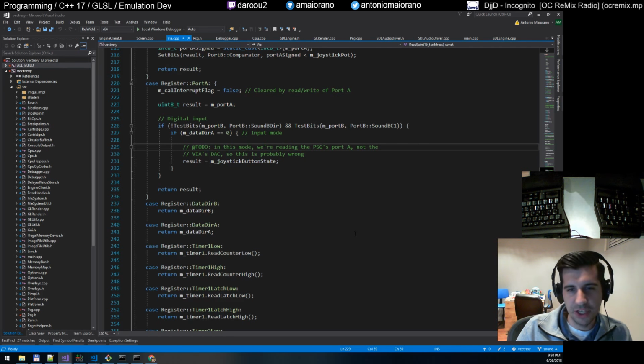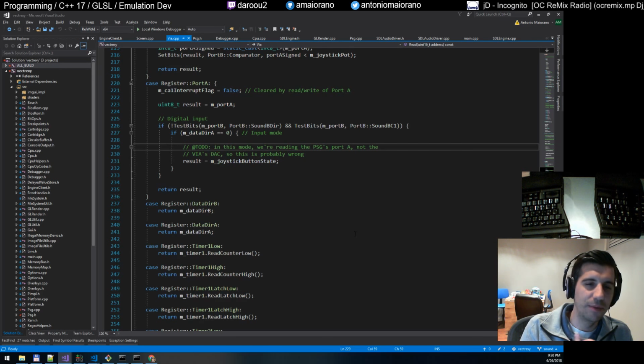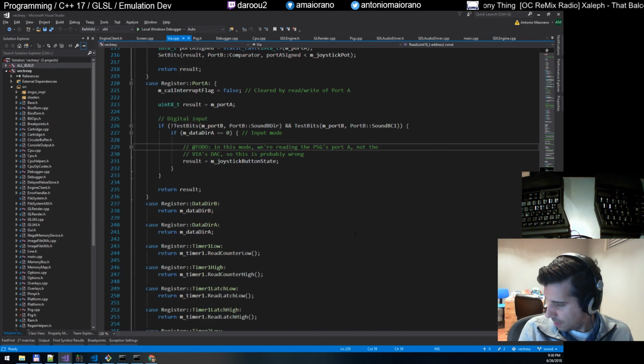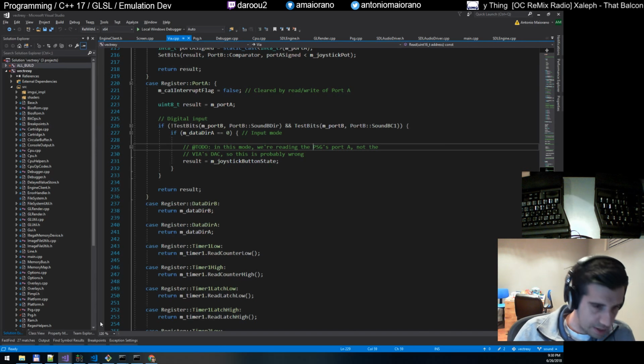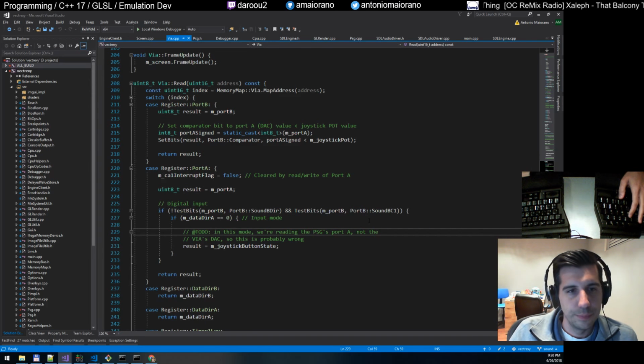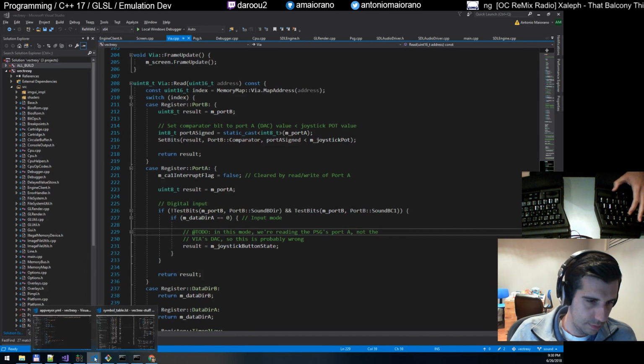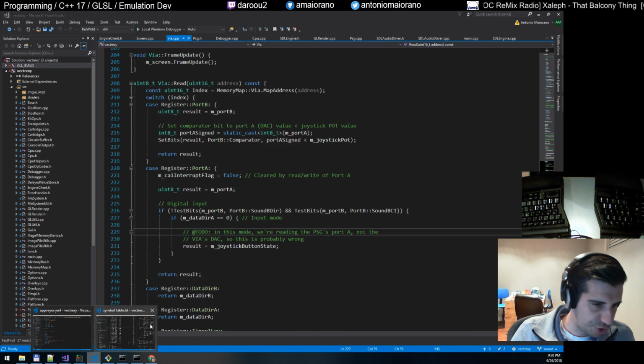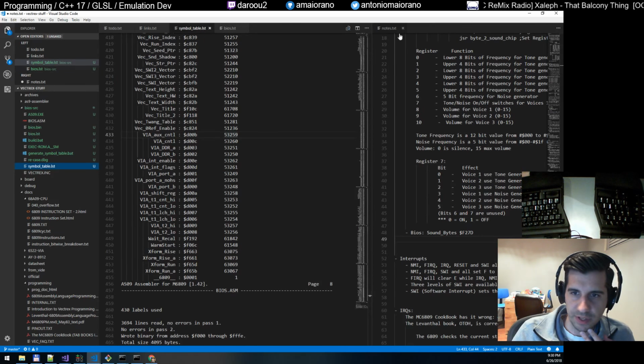In this mode, we're reading the PSG's port A, not the VIA's DAC, so this is probably wrong. Yeah, so this is kind of where we're at. We need to figure out now how to glue the VIA to the PSG. All right, let's see if we can figure this out. Thinking what's the best approach. There's a few different approaches we can take to figuring this out.